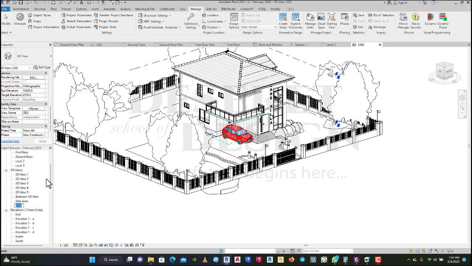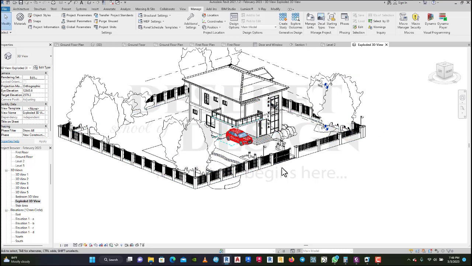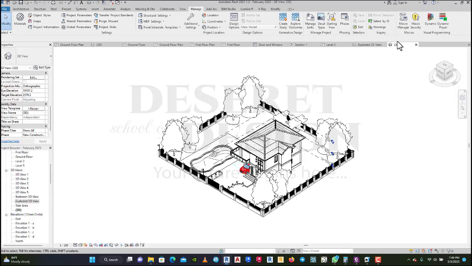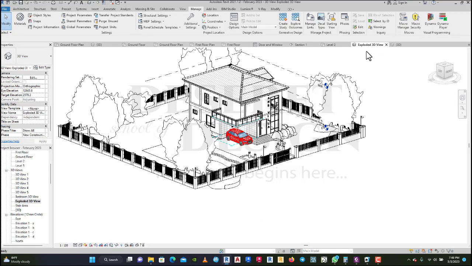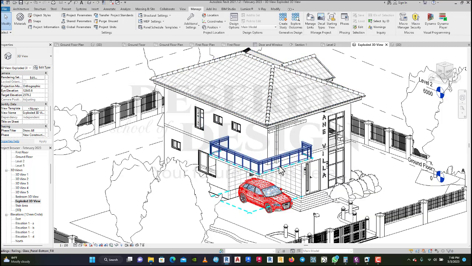So I'll say this is my exploded, I'm renaming it exploded 3D view. The moment you do that, you will see that the name also changes over here. So this is on its own. If I click on 3D again, I'll get another one, and this is the default one. Whatever I'm doing on this will only be for this. It will not affect that one.